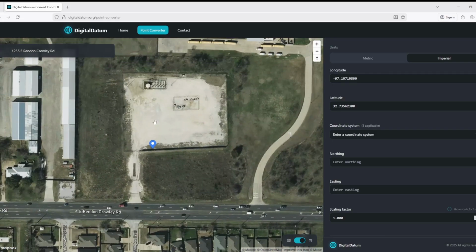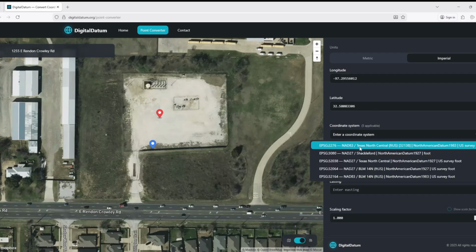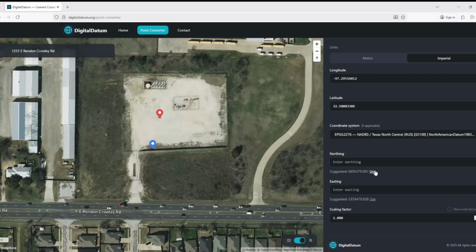Let's say my site was over here. I could manually enter longitude, latitude if I have them, or I can click on the map and the longitude, latitude will show up over here. I can choose a coordinate system and then the northing and easting values will show up.